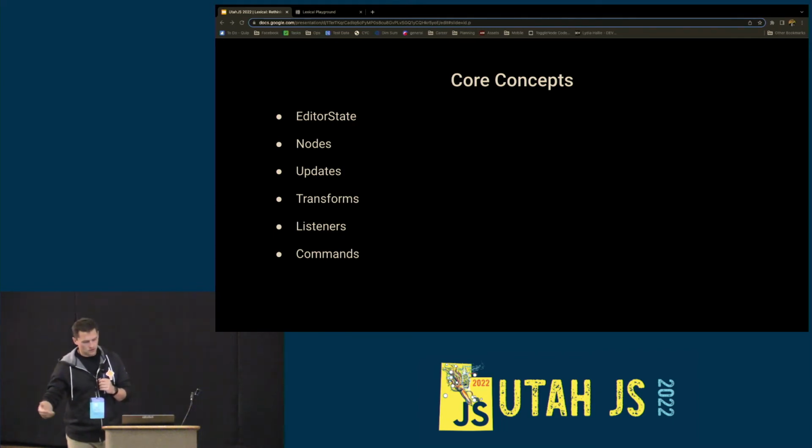Transforms are a little more advanced, we'll get into that later, but that's the process of acting on an ongoing update. Listeners are just hooks for responding to events in Lexical, and commands are our own internal pub-sub system that introduces a concept of priority, allowing you to intercept and change how events are handled through the system. We'll go into that more too.